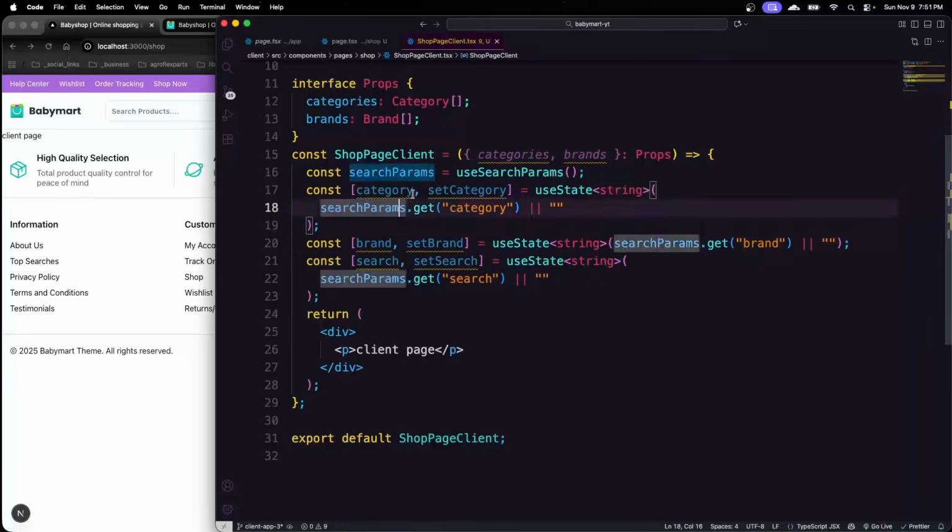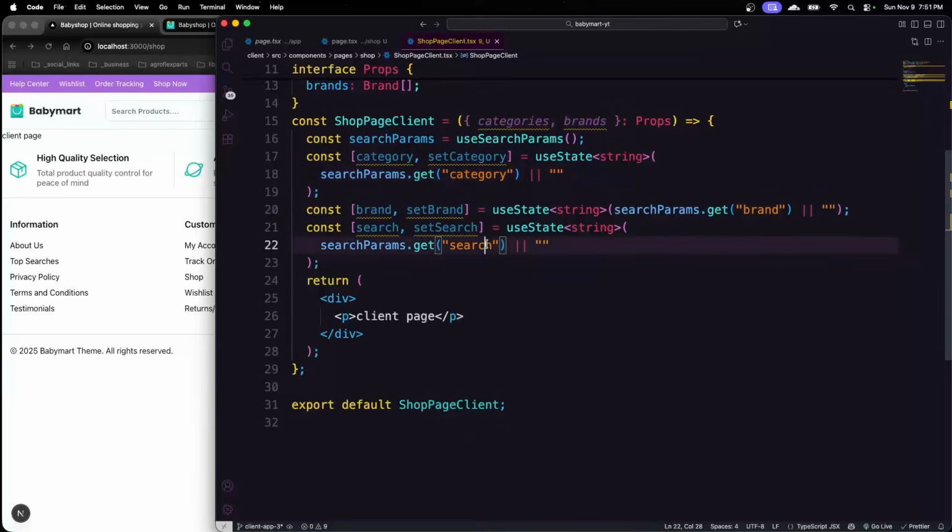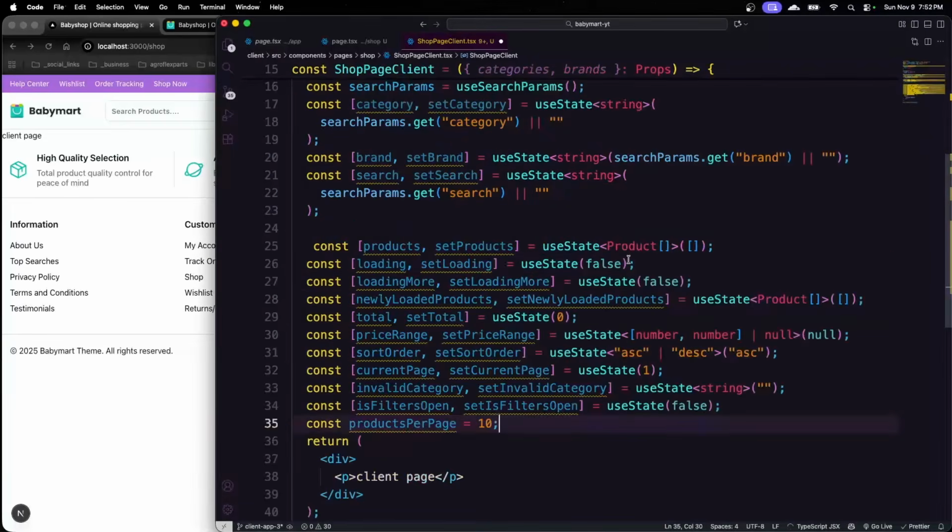So now here we have the category and set category. For the category, if there is a category coming from the search param, we're going to pass that as the category. Otherwise, empty. Similar for the brand, similar for the search. If we are searching something, that is okay, we're going to get it from the search param. Otherwise it's going to be empty. So now after that initial parameter, there could be some more of those data.